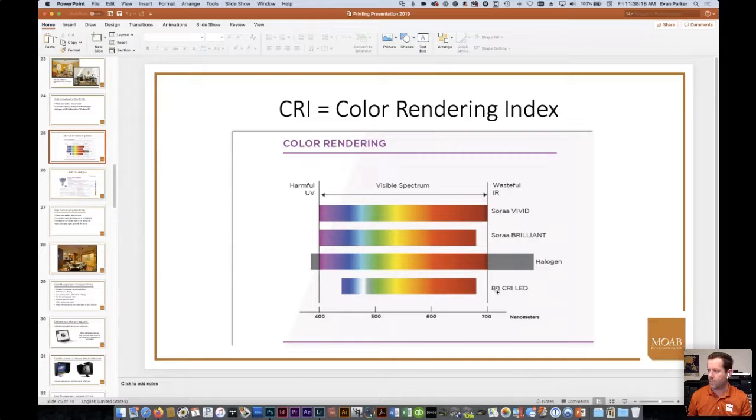So if you have a bulb that has an 80 or an 82 CRI, you'll notice that it's missing both reds and blues in the light it puts out. So if you're evaluating your prints under an 80 CRI light bulb, you're potentially missing 20% of the colors in the print because it's not in the light.